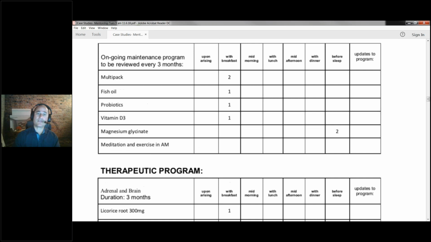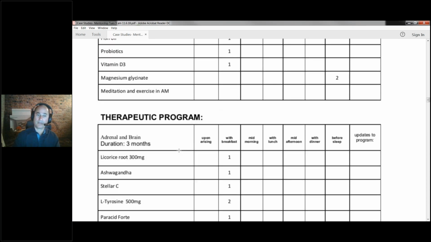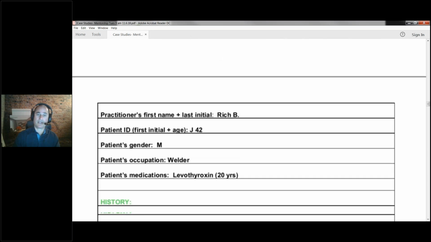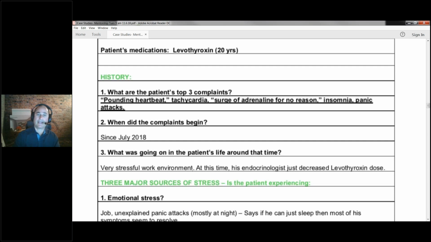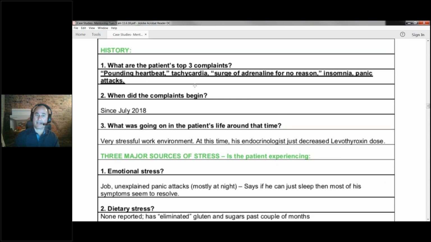And here's Michael's workup. This is what he wanted to recommend. And of course, we talk about it, and I'm like, hey, maybe you could use a little bit more of that or less of this or whatever it may be, detail-wise for that protocol creation. Here's Rich, another doc, 42-year-old person. This person's a welder, and he's got a pounding heartbeat, tachycardia, insomnia.